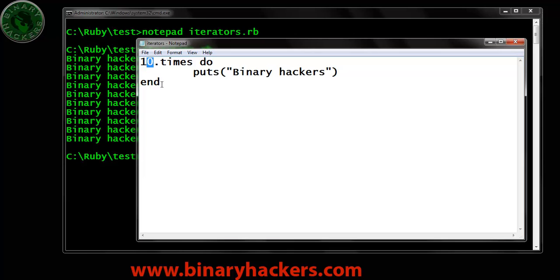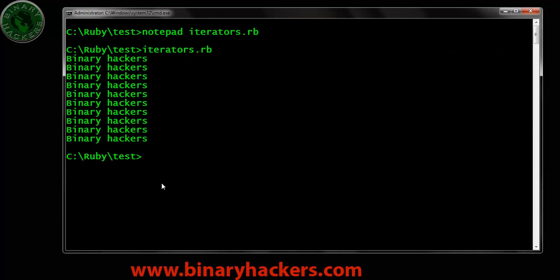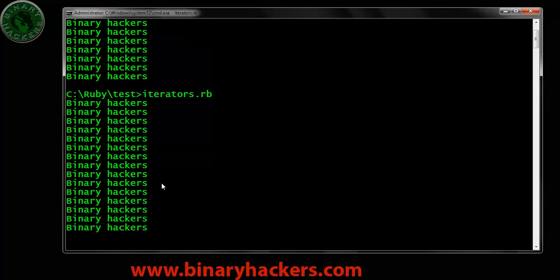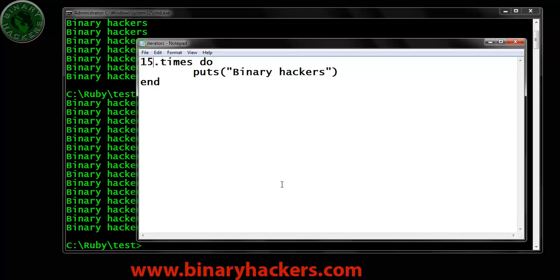For example, if I type 15 and run again, it prints 15 times. Let me show you another example. The other iterator loop I am using is upto.